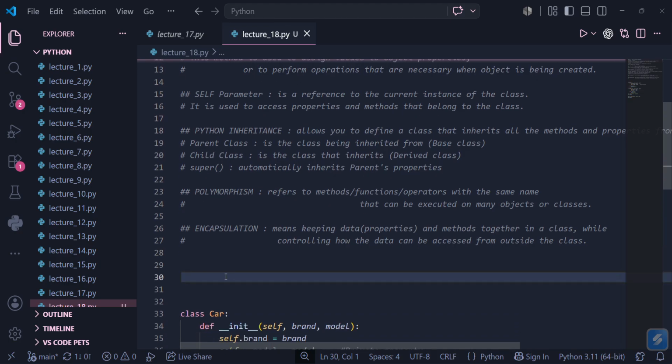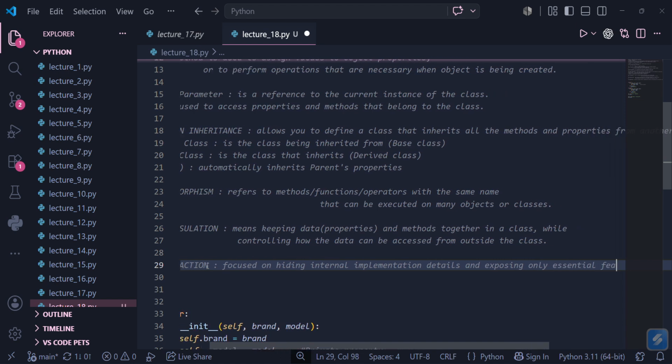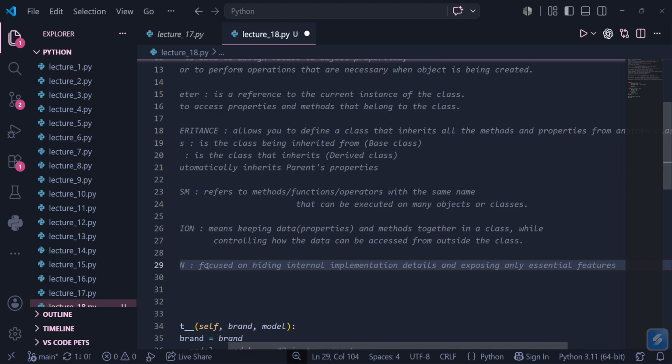What is abstraction? It is focused on hiding internal implementation details and exposing only essential features. It acts as a blueprint or structural context, focusing entirely on what an object does rather than how it does it.